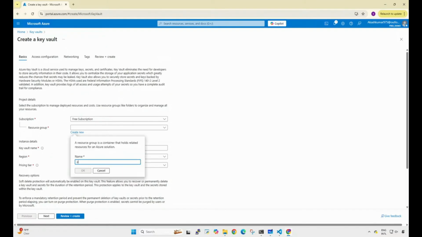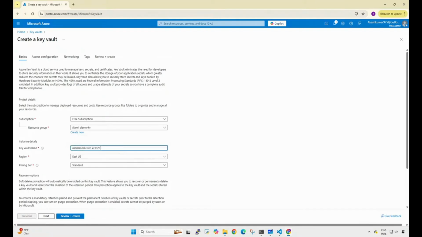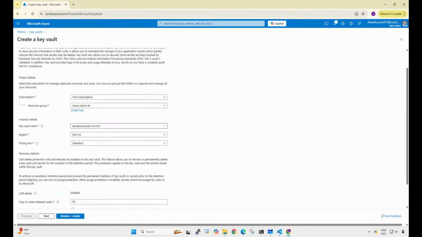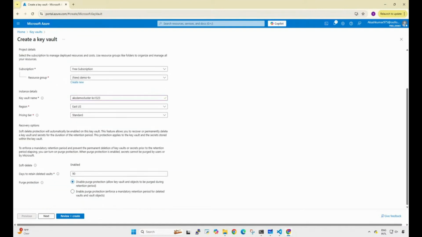Say demo hyphen key vault. The name of my key vault is AKS demo cluster hyphen KV1323. Okay.